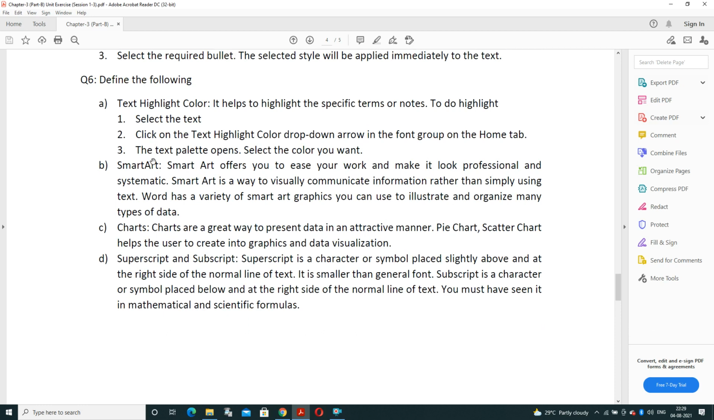Define the following. What is text highlight color? Text highlight color helps to highlight specific terms or notes. To do highlighting, just follow 3 steps. Select the text, click on the text highlight color drop down arrow in the font group, and then the color palette opens. Select the color you want to apply.